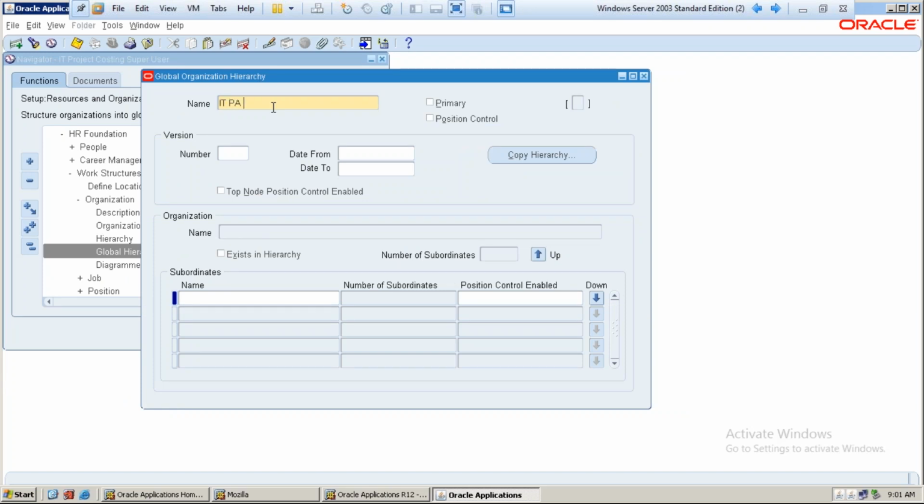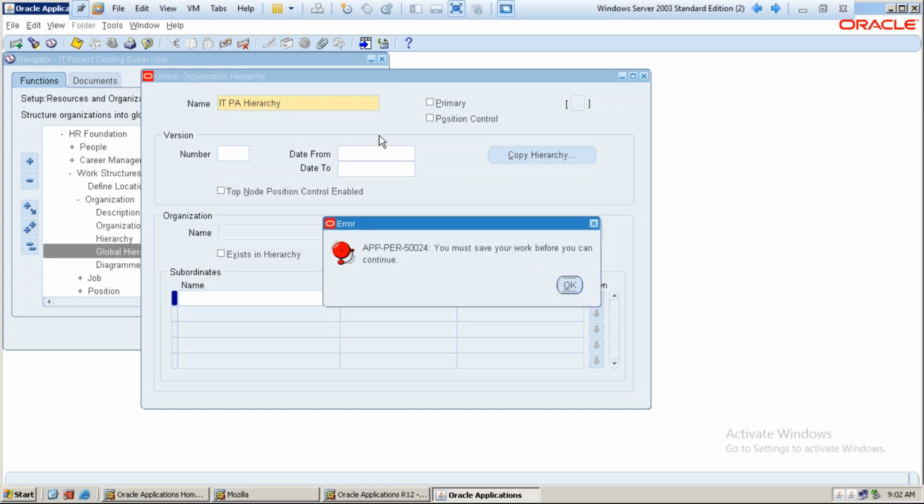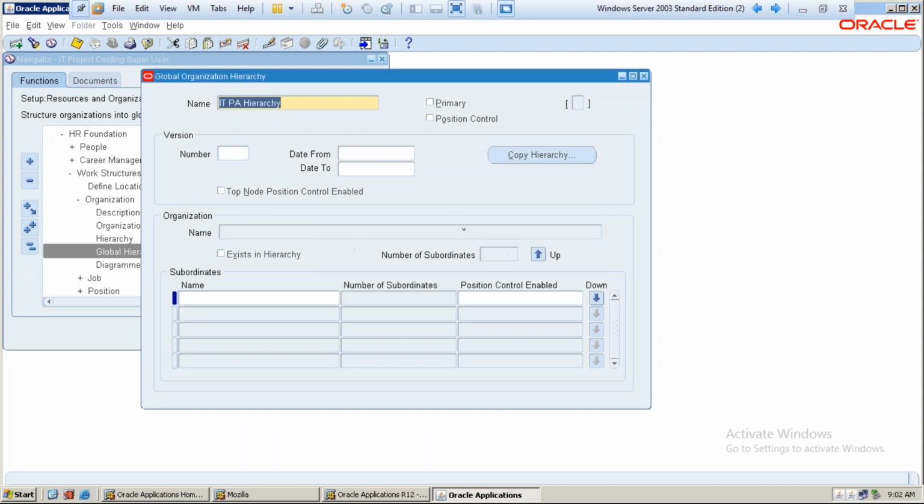So IT PA hierarchy. We are creating it for project accounting purposes. This project accounting hierarchy is not a primary hierarchy or a position hierarchy. Your HRMS hierarchy may be a primary and position hierarchy. So save the name, version 1, and the effective start date.